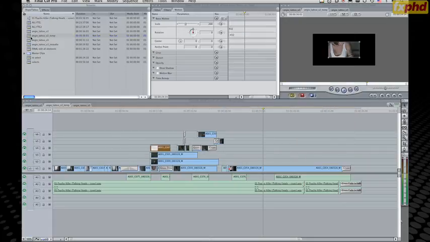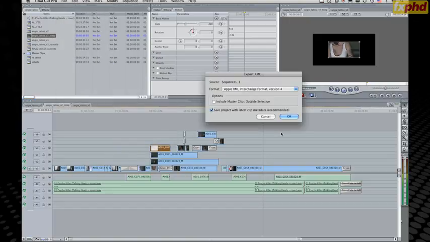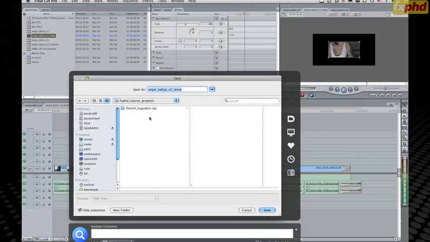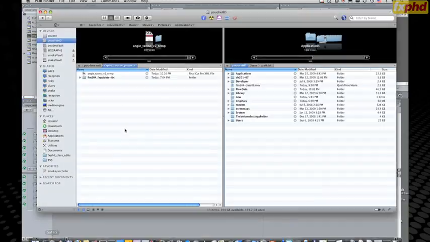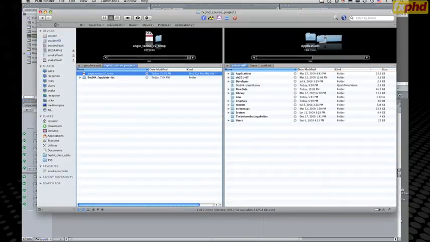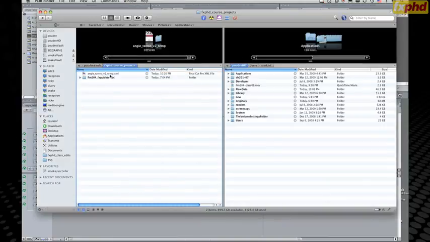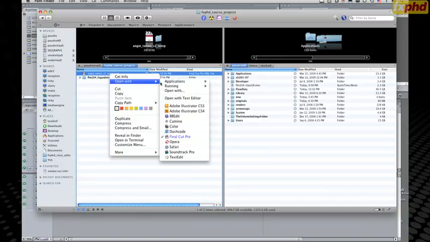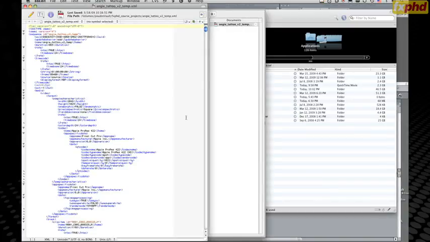So what we're going to do is select the sequence, and we're going to want to export an XML. Go ahead and OK. And we'll call this temp. That's fine. And then we'll come out here, and I'm going to edit this XML file. I love the way Final Cut always hides the extension. I never want to hide the extension. We'll go ahead and open with BBEdit, which is a text editor program. Just basically going to do a search and replace.